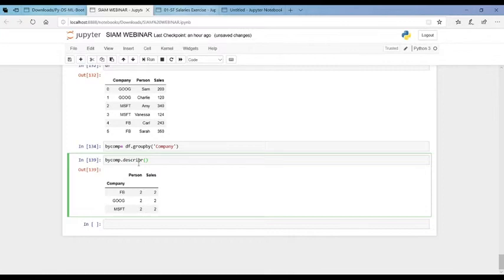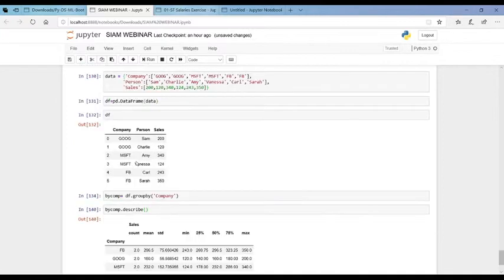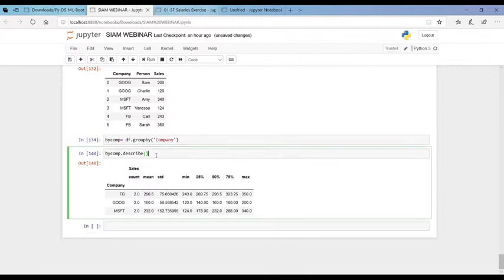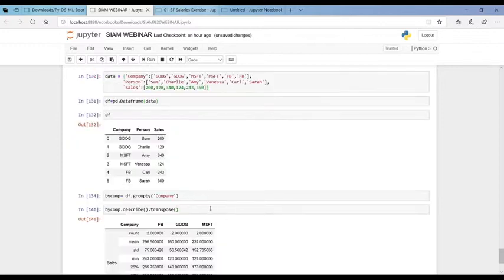This will give you the basic details of the entire data frame, and then everything is in one place. If you want to look for just one company, or see it in a different way, you could transpose it just like in a matrix, and here you go. Now it's in a different format.